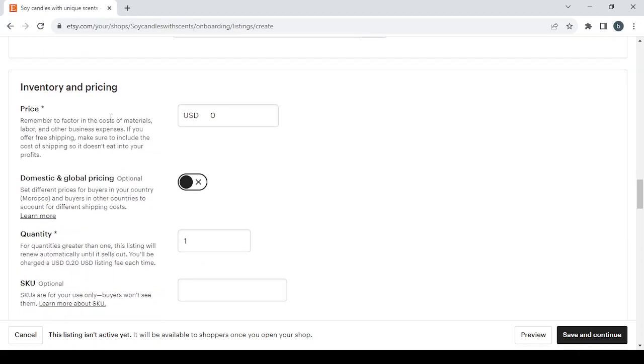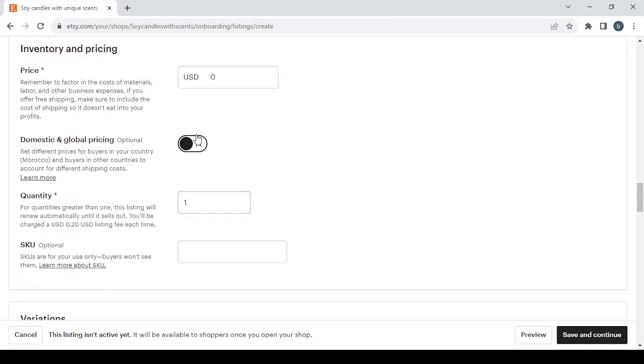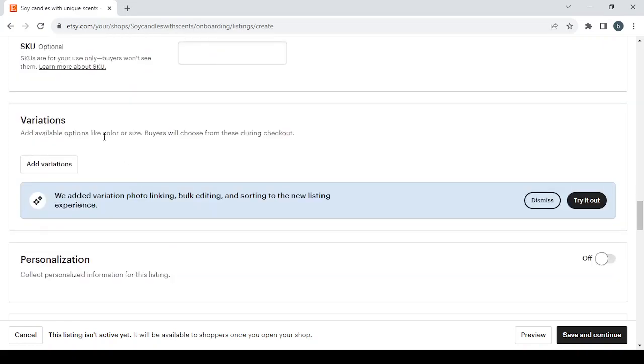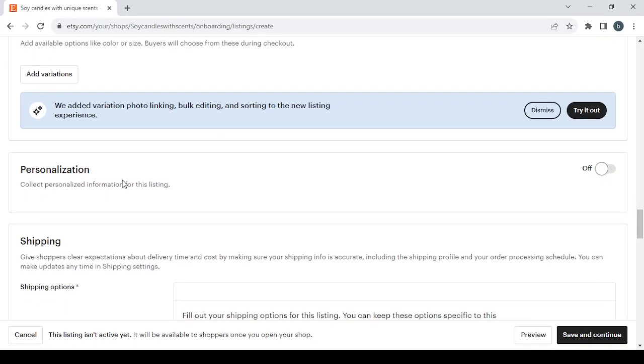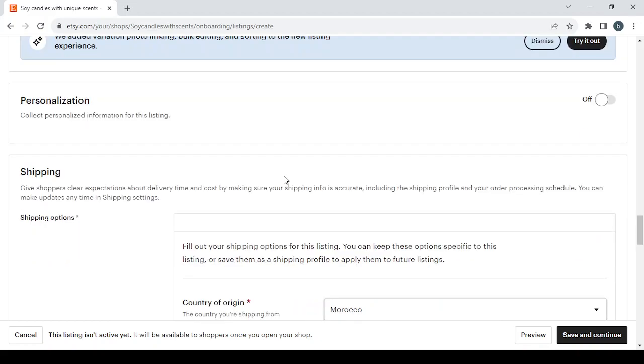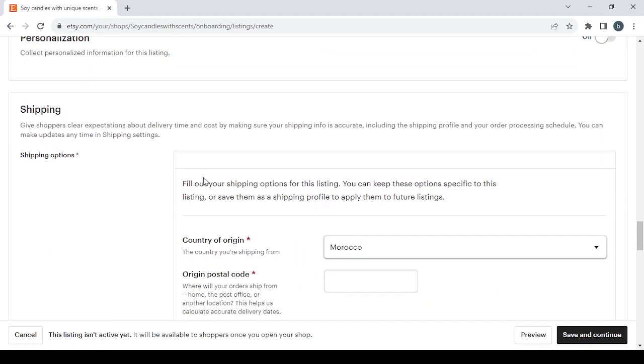Then you have the inventory and pricing. You choose a price for your product, and if you want to turn on the domestic and global pricing or turn it off, then you type the quantity that you have in that product and the SKU, as you can see, which is optional. Then you proceed to the variations. If you want to add a variation of your product, personalization, if you want to collect personalized information for this listing. Then you have the shipping settings.